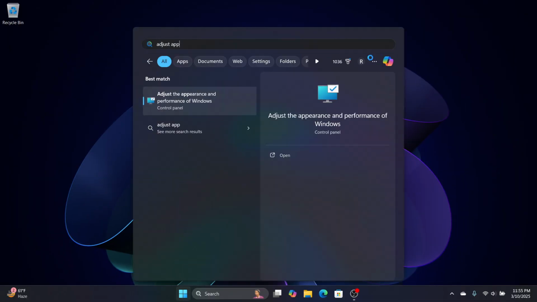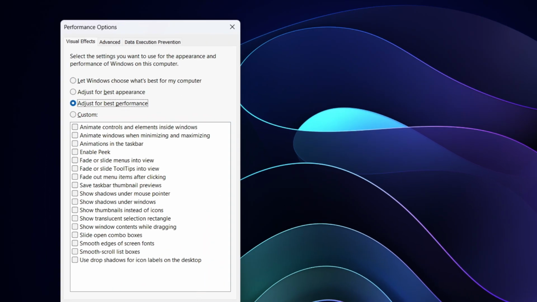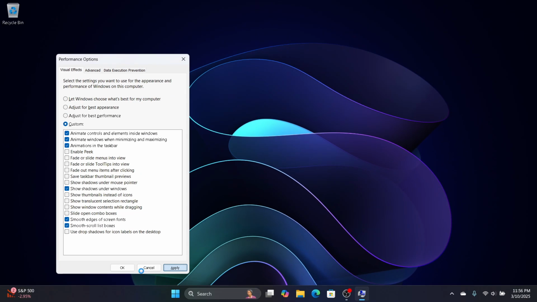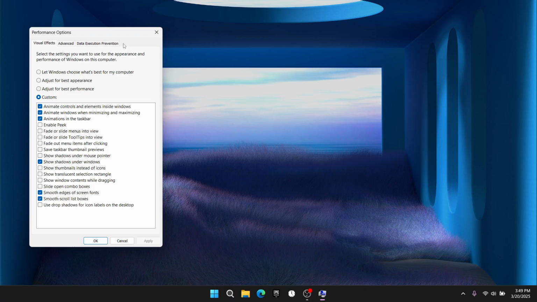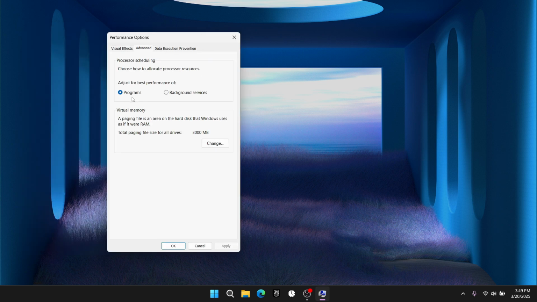Press the Windows button and search for Adjust Appearance and Performance of Windows. For pure performance, select this one. However, I'm not a big fan of this, so I use Custom, but it really depends on your preferences. Then hit Apply. Another thing I forgot is the Advanced tab. Here, select the Programs box.